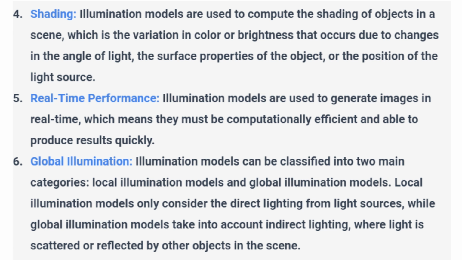Real-time performance. Illumination models are used to generate images in real time, which means they must be computationally efficient and able to produce results quickly. Global illumination.